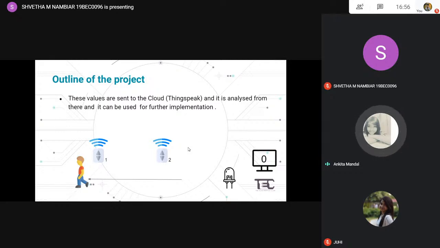We have used the platform of ThingSpeak as a cloud service to store our data, the data of how many people are there in the room. And from there, it can be used in other applications as well.